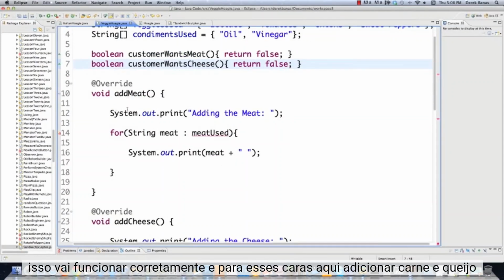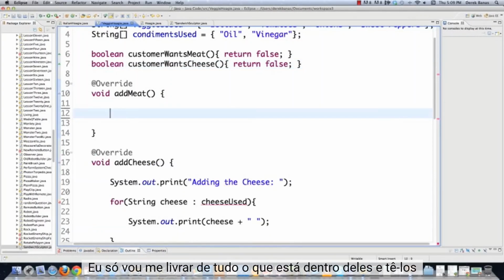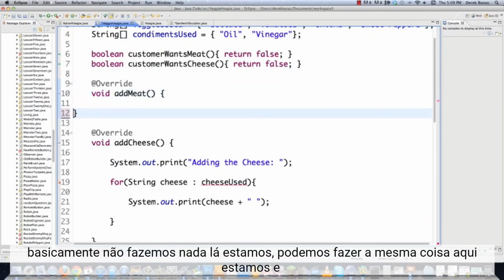And for these guys right here, addMeat and addCheese, well, I don't need them to do anything, but I do need to implement them. So fine, I'm just going to get rid of everything that is inside of them and have them basically do nothing.